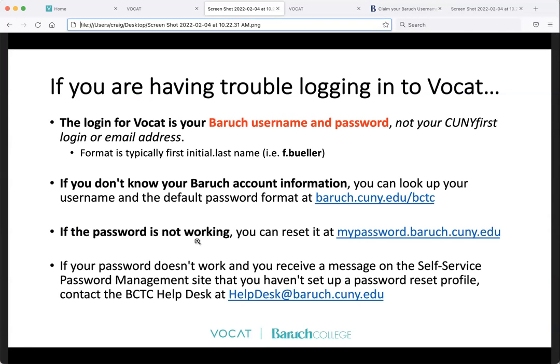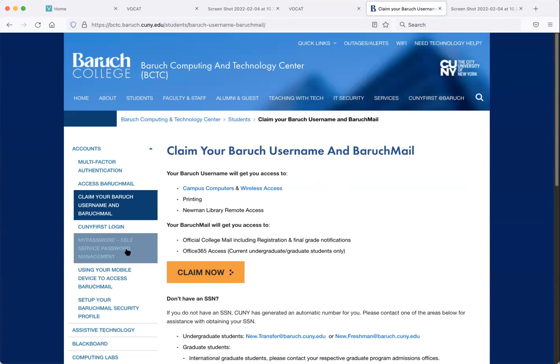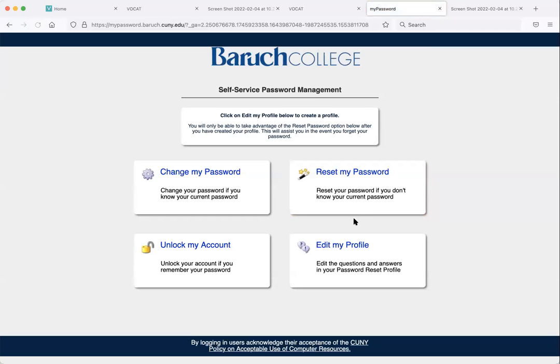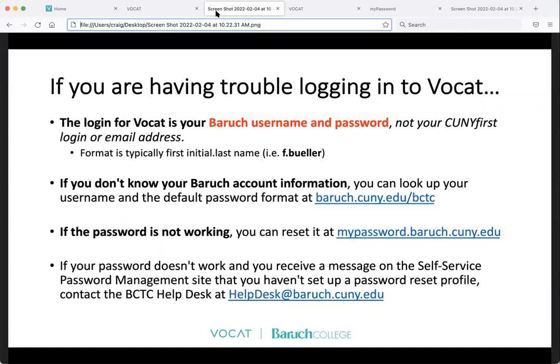If the default password format doesn't work, you can reset the password at mypassword.baruch.cuny.edu or by going to the My Password option in the left side menu of the BCTC homepage. And if you click Reset My Password and you still get an error saying that you have not set up a password reset profile, then you will need to email helpdesk@baruch.cuny.edu to reset your password for your Baruch account. Only BCTC can do this for you.